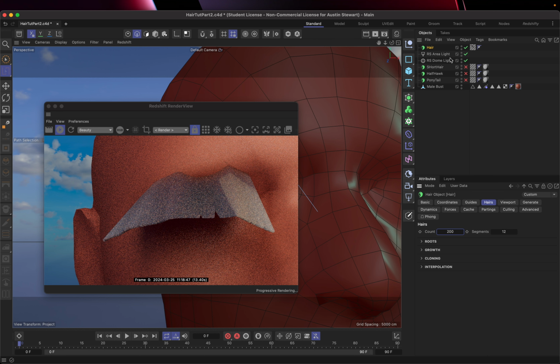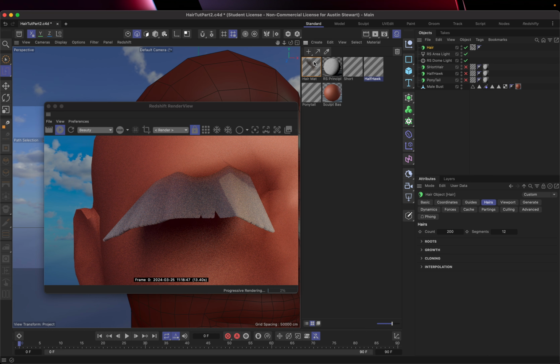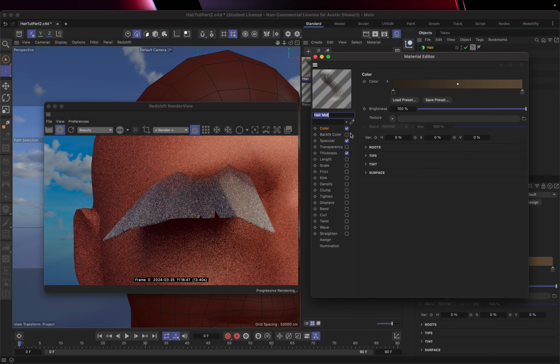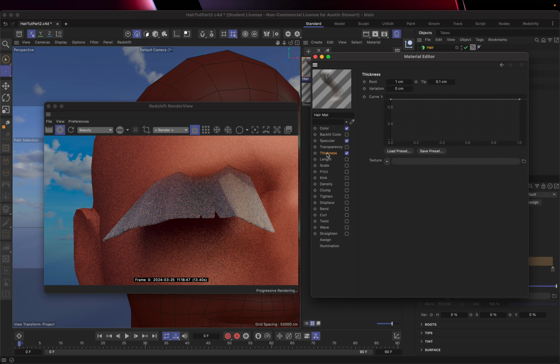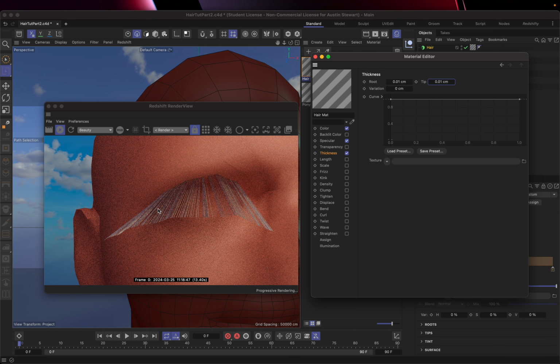It does. Now, the other issue is, with our hair, we do need to use our hair material because right now, those hairs are really, really thick. And so we want to change our thickness. Let's set this to 0.01 and 0.01. And now we're starting to get more eyelashy looking hairs. Obviously, they aren't quite exactly how we want them to be.